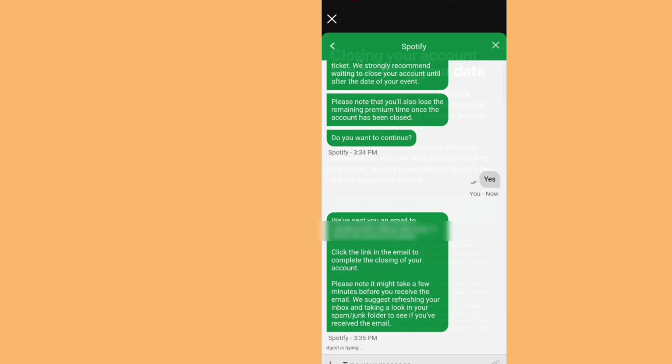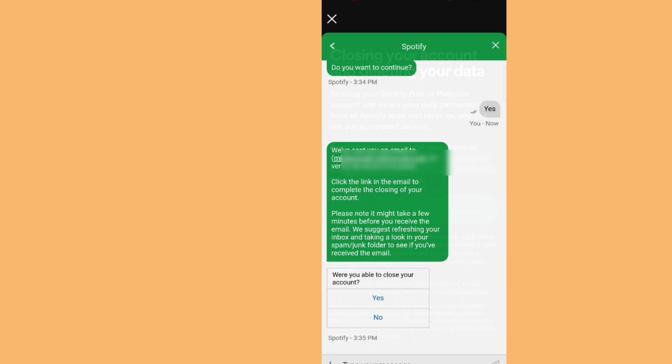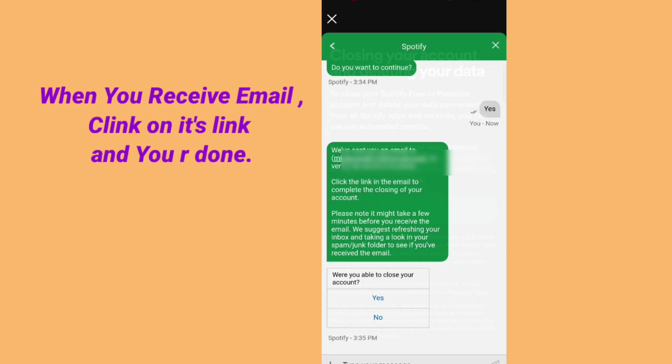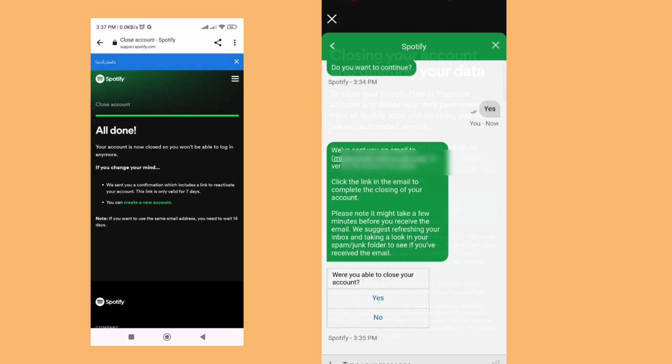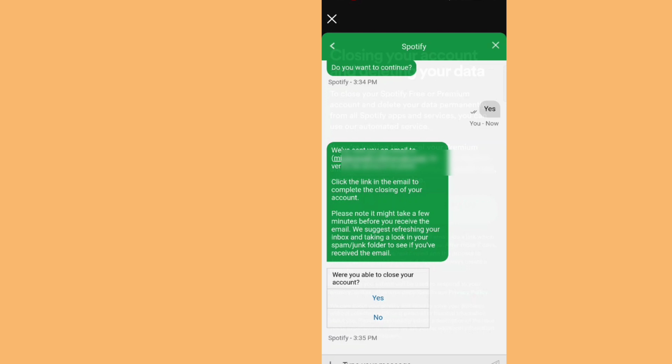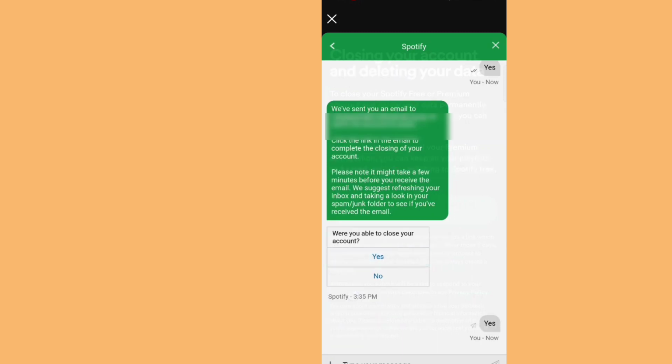So they have sent me an email, and when you receive that email, I want you to go to your email and click on the link. Then you will see some link, and when you click on it, your account will be closed and your data will be deleted. And after that you will need to click on were you able to close your account. You need to click on yes.